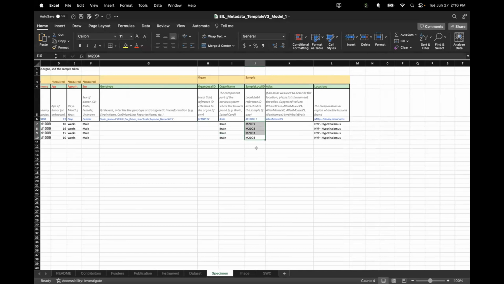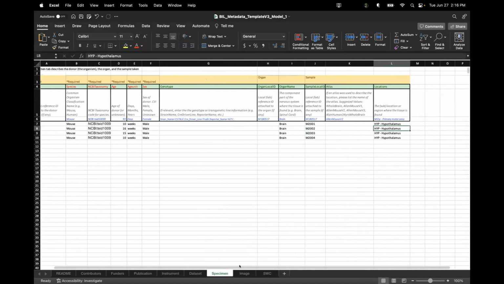It really helps us to be able to link any other data sets that maybe you're going to include some raw data and you're going to include more processed data later. These samples are going to help us link things in the future. And then you can include information on location as well.